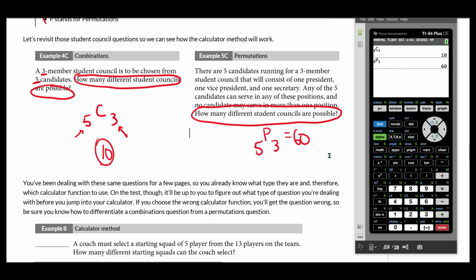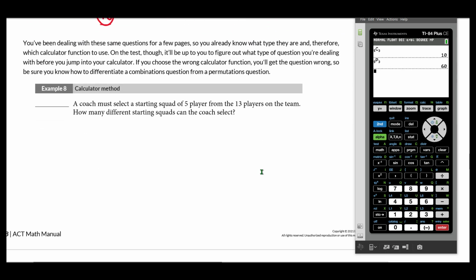On example 8, at the bottom of this page, I would suggest trying this question on your own before watching me go through it, especially if you are feeling confident about all this stuff. We've got a coach who must select a starting squad of 5 players from the 13 players on the team. How many different starting squads can the coach select? So first things first, let's circle what they're asking: how many different starting squads?